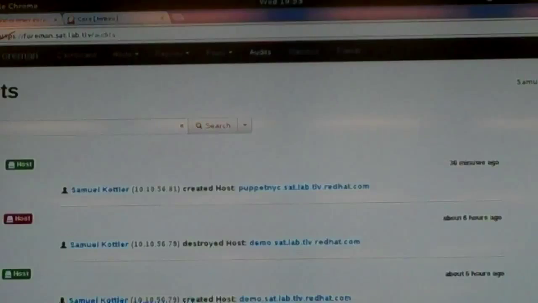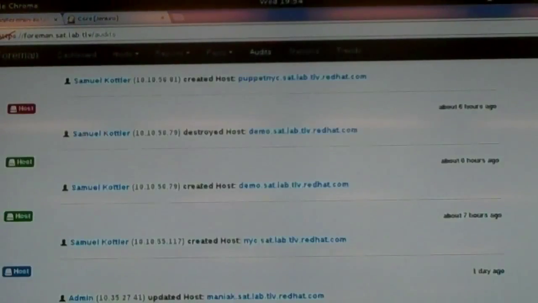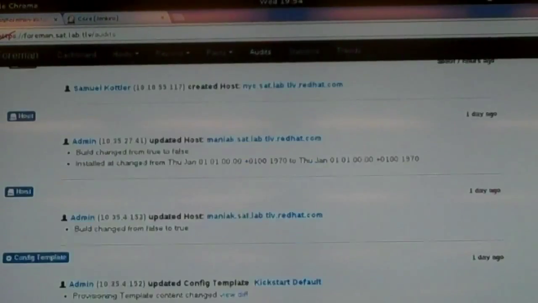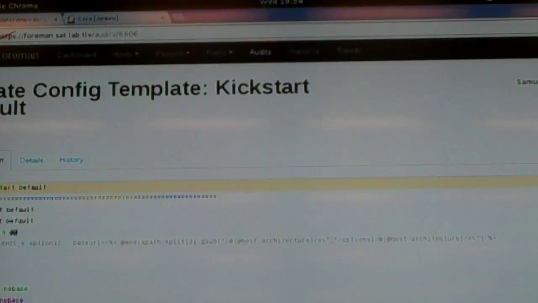Cool. So we've kind of diverged, but you can see I provisioned a new host. I rebuilt a host at a certain time. All this stuff. You can see which user did it, you can see what changed, and someone edited the default kickstart config. Let's go look at what happened. Here's a diff. Stuff like that.